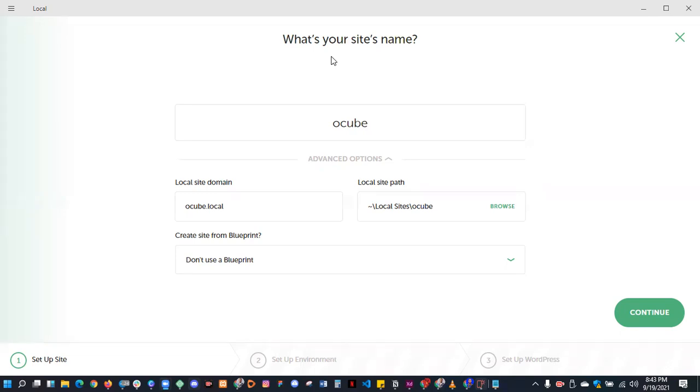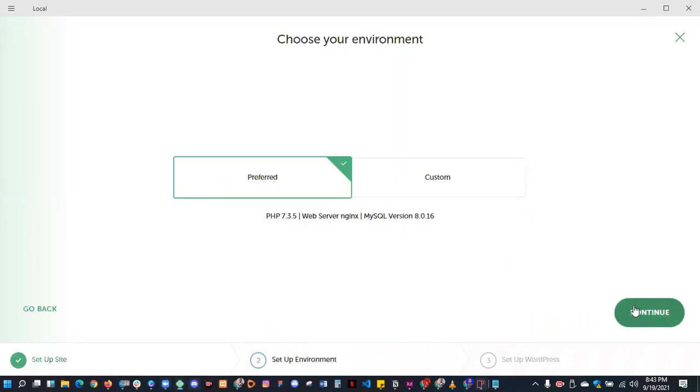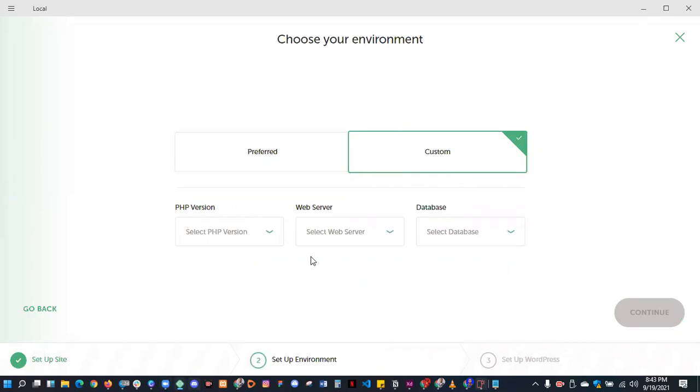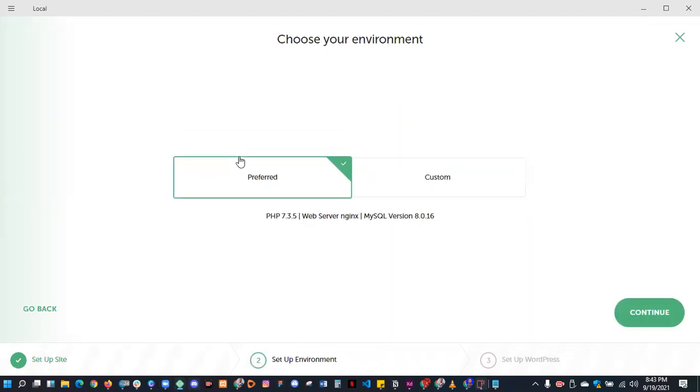So once you have this installed, you just have to set up the name of your website, what you want to call it. You go to continue. This is the default, just leave it if you don't know what to do in the custom section, but basically the preferred setting is okay for this.